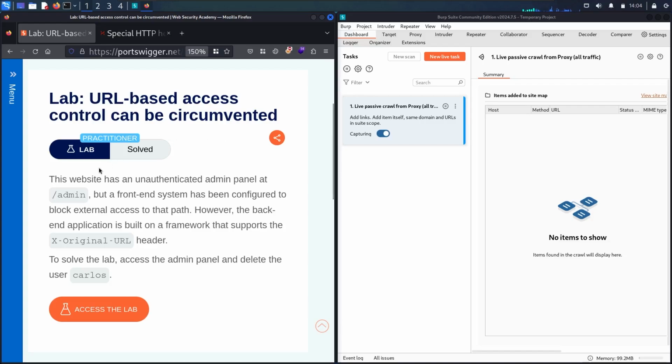So this website has an authenticated admin panel at /admin, but the front-end system has been configured to block external access to that path. However, the backend application is built on a framework that supports the X-Original-URL header. To solve the lab, all we have to do is navigate to the admin panel, then delete the user called carlos.